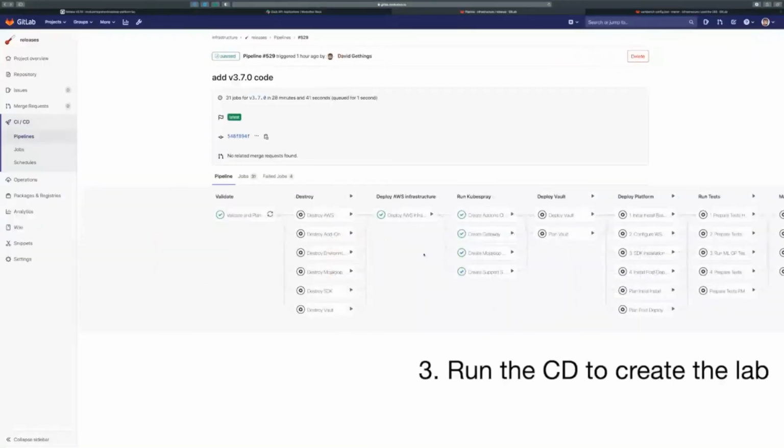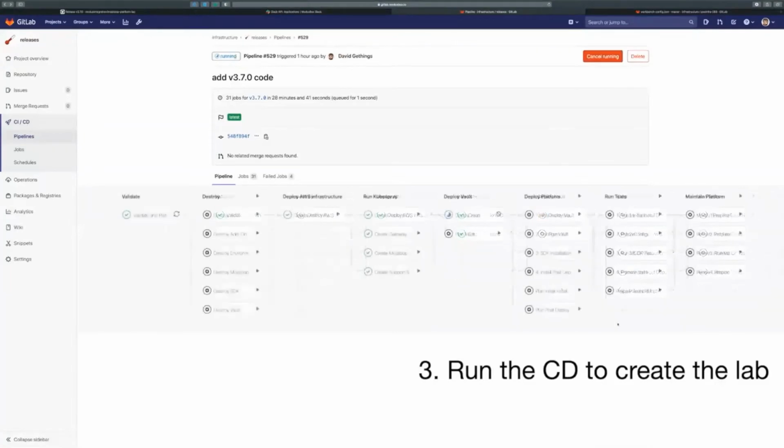The video will now quickly run through performing the deployment. This is done by clicking on each of the jobs' play buttons and waiting until it is complete.